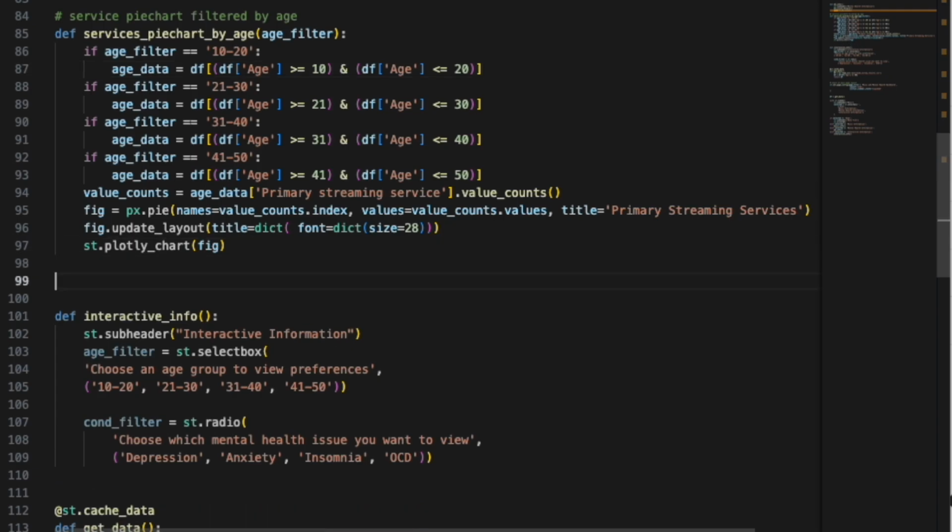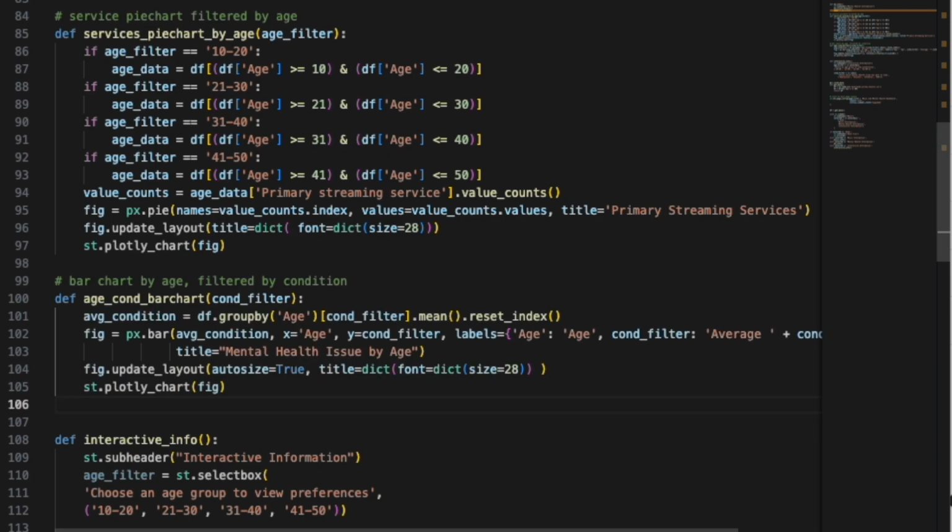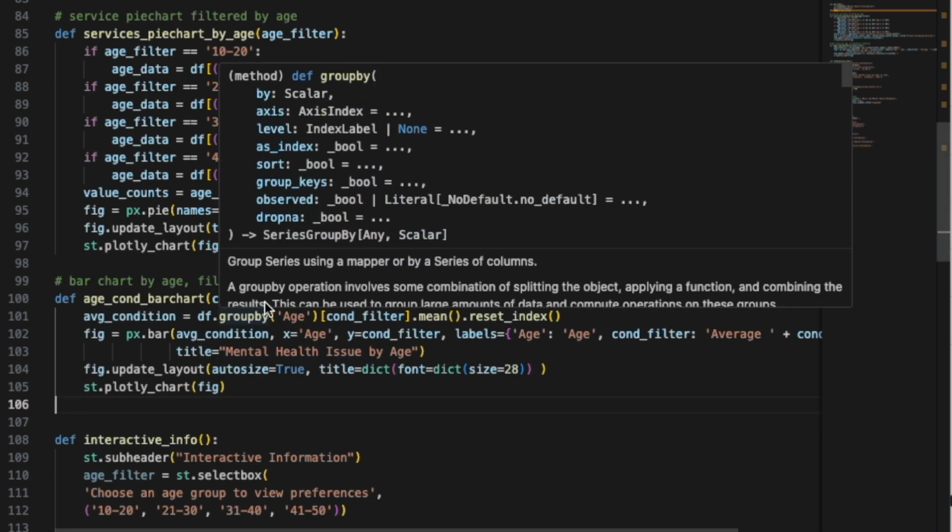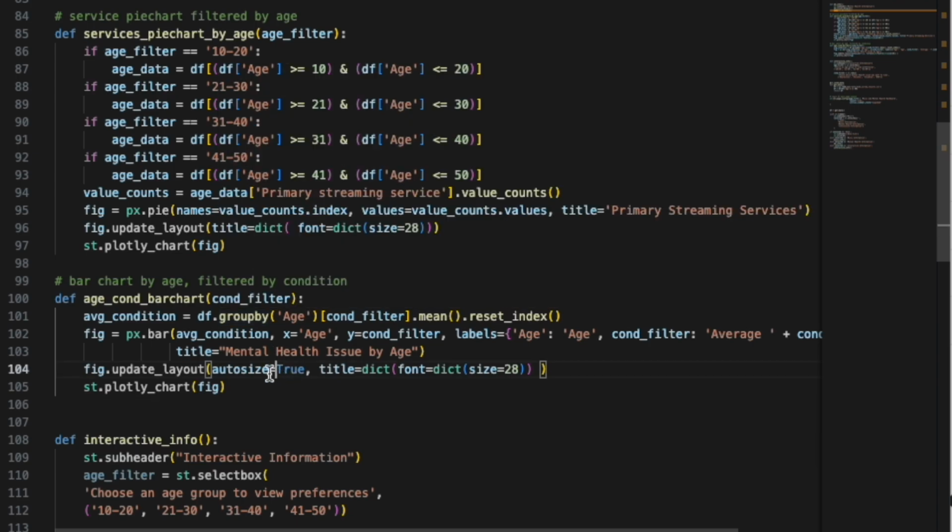And then likewise, this one's going to be a bar chart by age, filtered by condition. So I'm passing it the conditional filter. So it's the condition filter. It's one of the four. And then I'm going to do my group by age, get the average at that age for that condition, and then set the layout and everything.